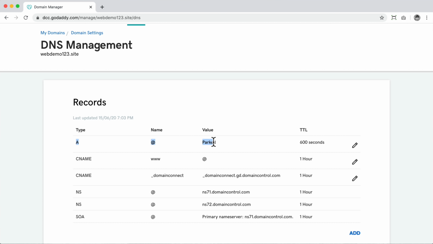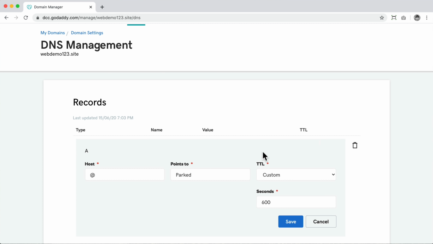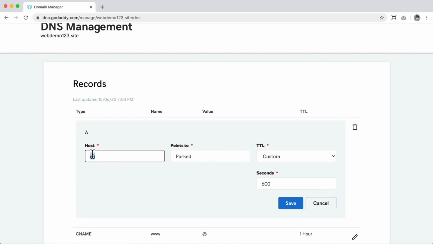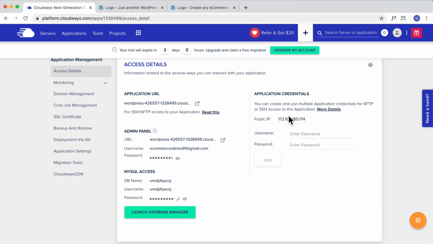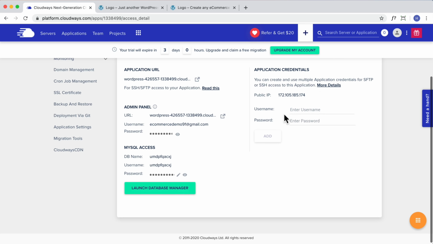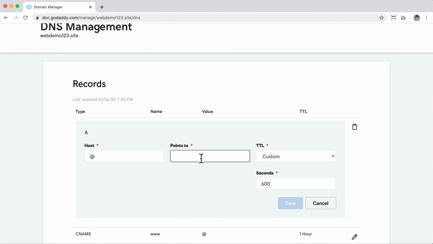What we need to change is the A record over here. So what you need to do is click on edit. With the host, normally if you don't have www in front, you just put @. If you want a www in front, then you need to put that in there. For my website, I generally just have the @ symbol, and this is going to point to the IP address. So we can navigate over to our Cloudways account and copy over the IP. Essentially we're just pointing the domain name to the IP address. So just paste that into here.